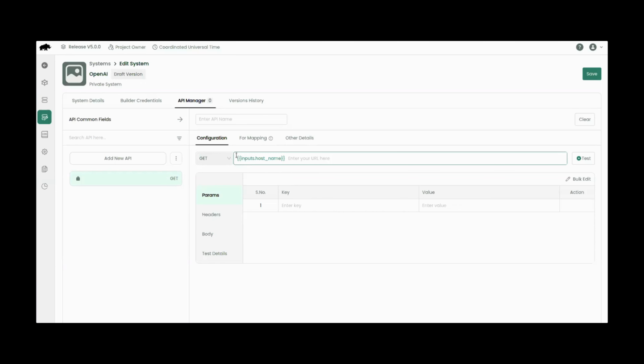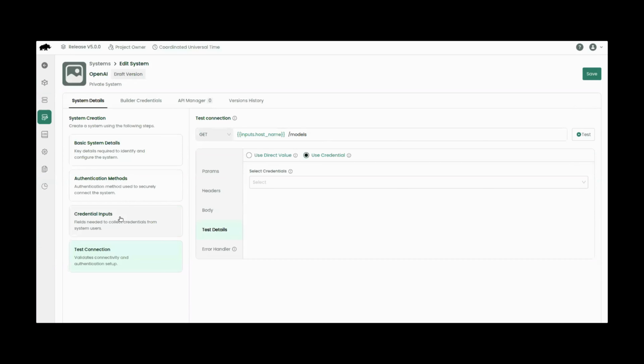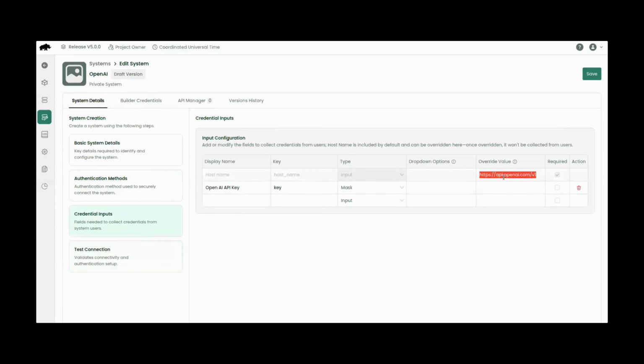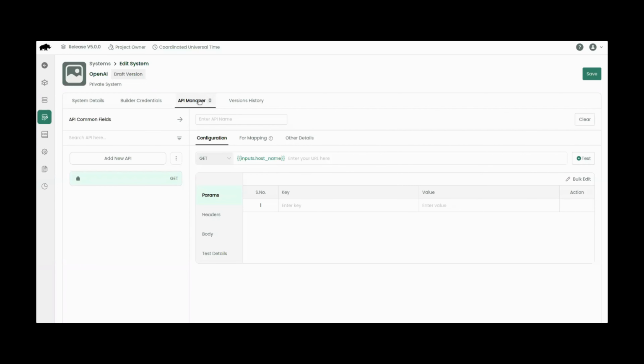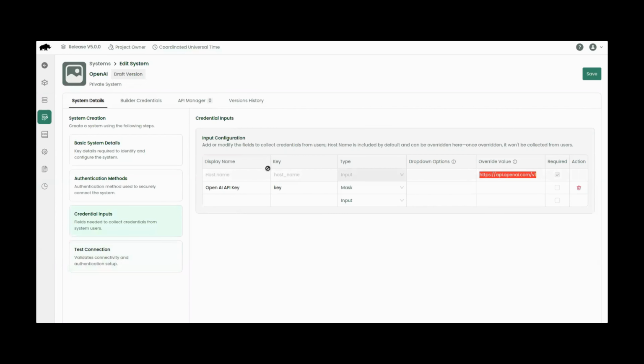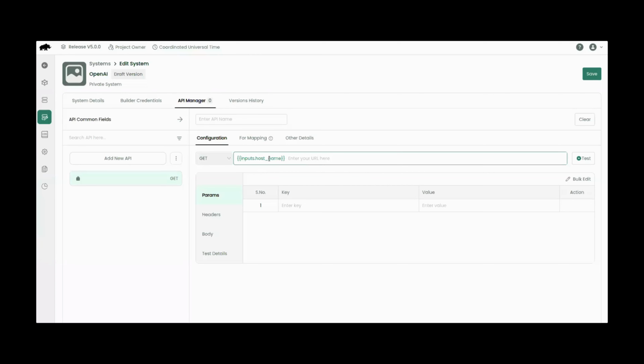The one evident change that you can see here is inputs.hostname. If that is configured by us as the builder, we configure it over here, and in this case it will be replaced over there. Or if the system builder has not given this, this field will be obtained from the user in the credential and that will get replaced over here. So only the relative URL starting with a slash has to be given over here.